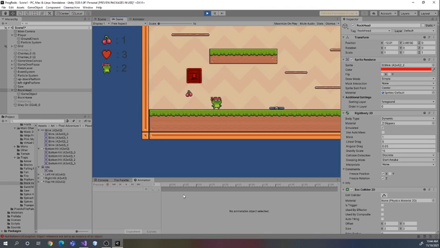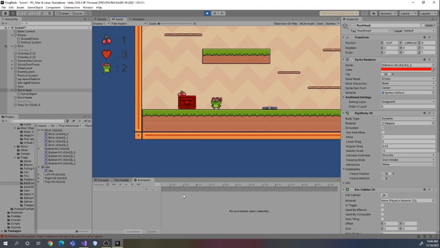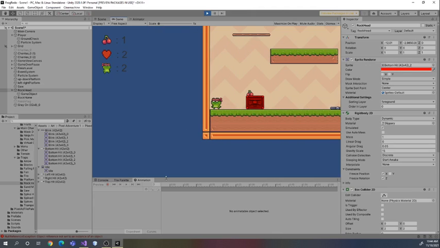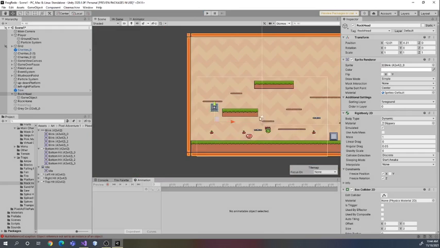If we play it and run under it, it hits the ground, flattens out, and returns back to a normal state. If it hits us, it knocks us away from it. So it gives us this hurt force away from it, depending on what side we're on of it. And so that's it for that video.